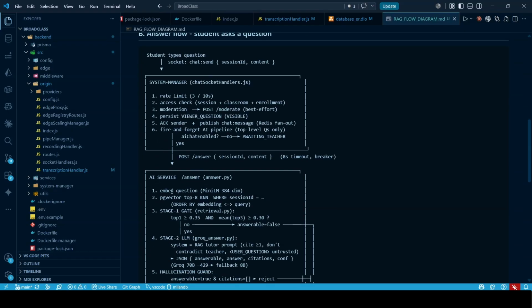After that, we embed the question using the same exact MiniLM model we used for the transcript. Then we run a vector similarity search in pgvector using cosine distance and pull back the top 8 most relevant transcript chunks for the specific lecture session.